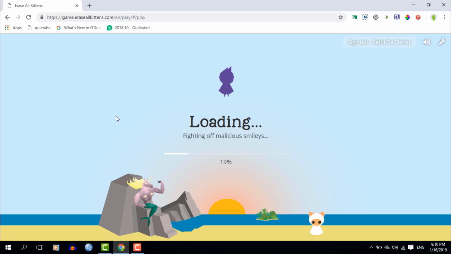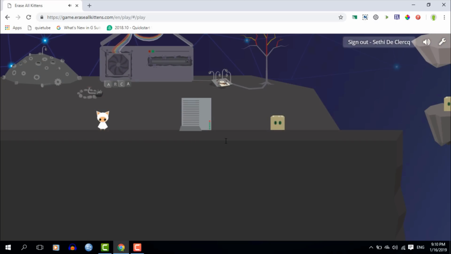Now, after you've watched the video, you will get started. Now, the video introduces the concept of the game, and the concept is to erase all kitten GIFs from the internet. They've taken over the internet, and you're going to clean it up. So let's go ahead and have a look at the first level.